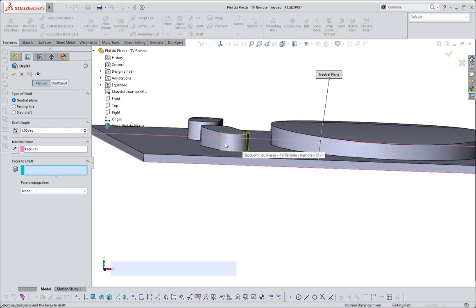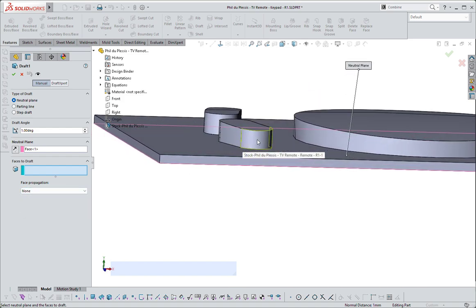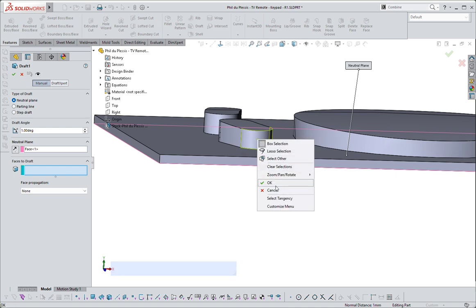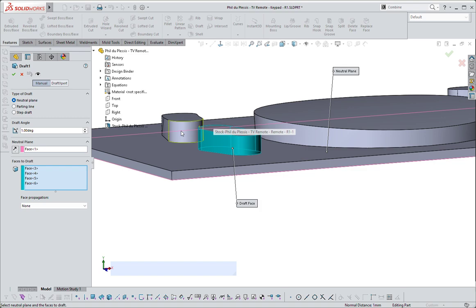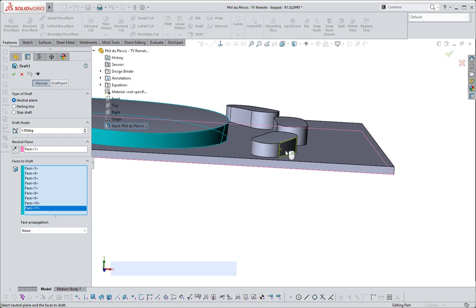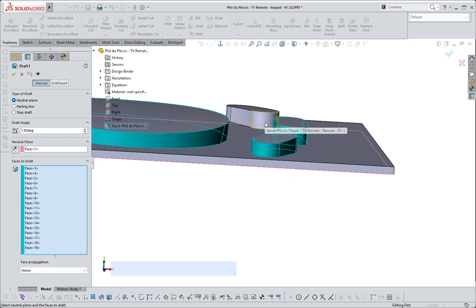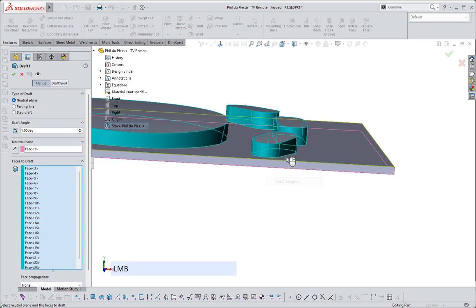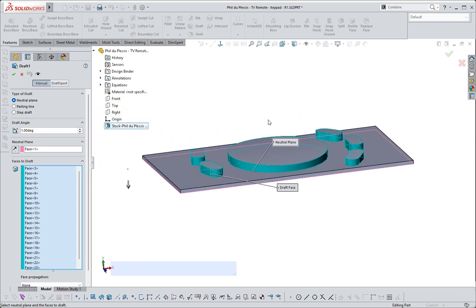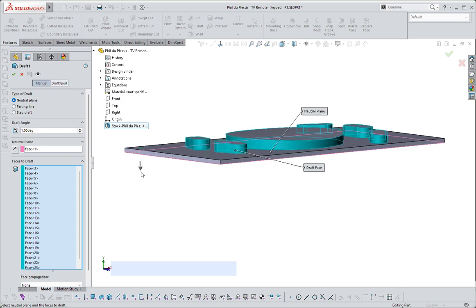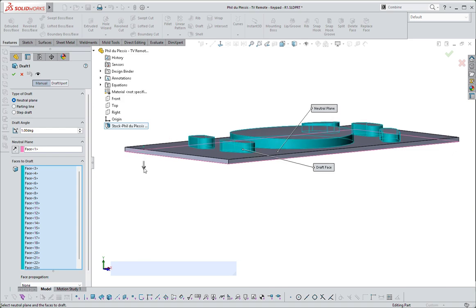And then here I could select these one by one, or you could right select and say select tangency. You have to do this for all of these. And that one I can just select. I can just keep going. So we only want the upright faces. We definitely don't want the top faces because that's not going to work. And you can see that the draft direction is going to go downwards. I want to click on this arrow so it goes upwards.